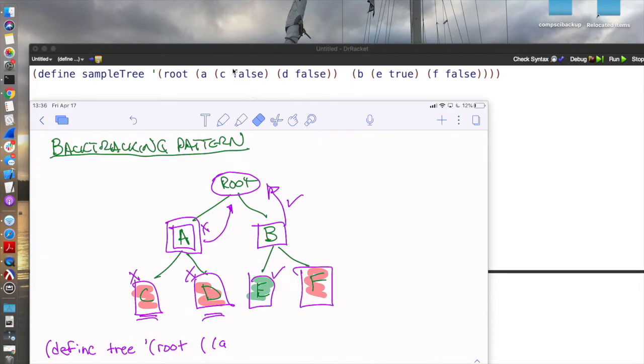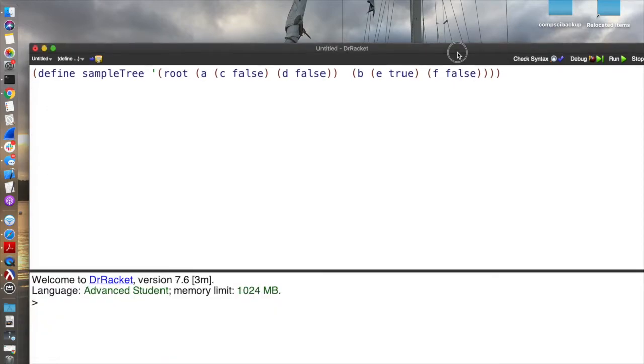And each of the children has an indicator as to whether, if it's a leaf, it is a good leaf or a bad leaf. So false means it's a bad leaf, and true, E is true, means it's a good leaf. Okay, cool. So why don't we write just a couple really simple methods to mess around with this tree?